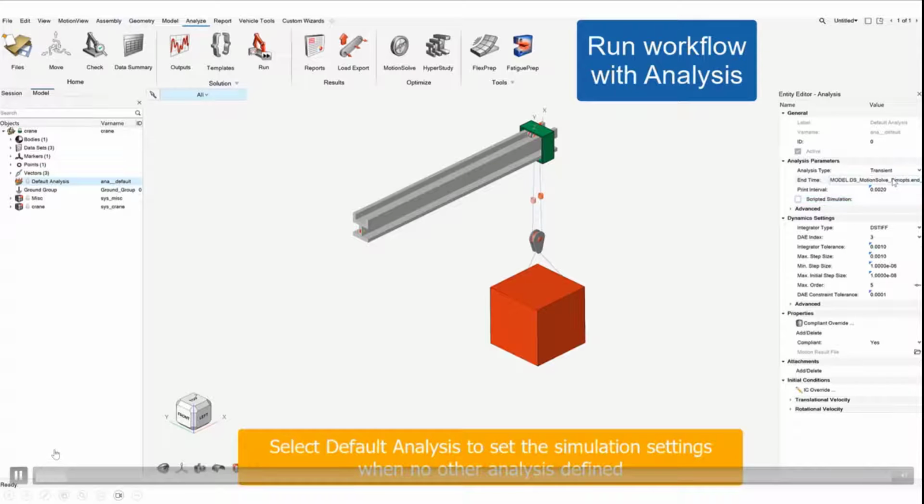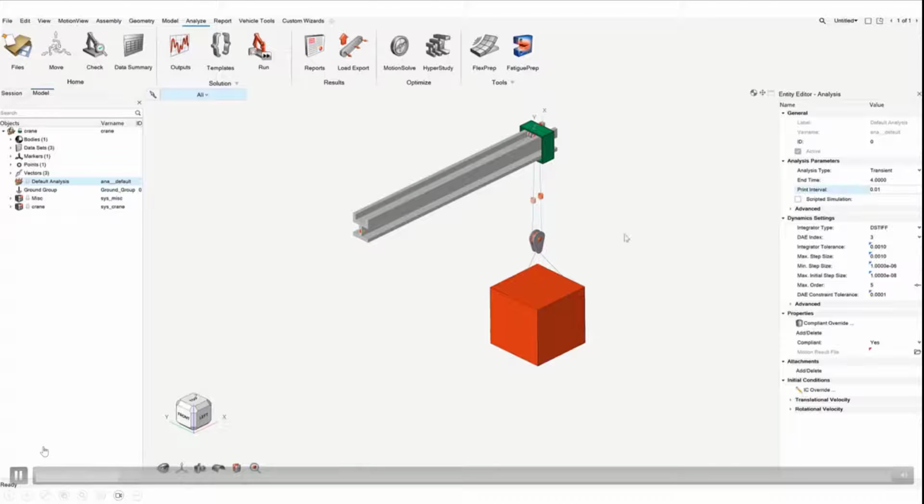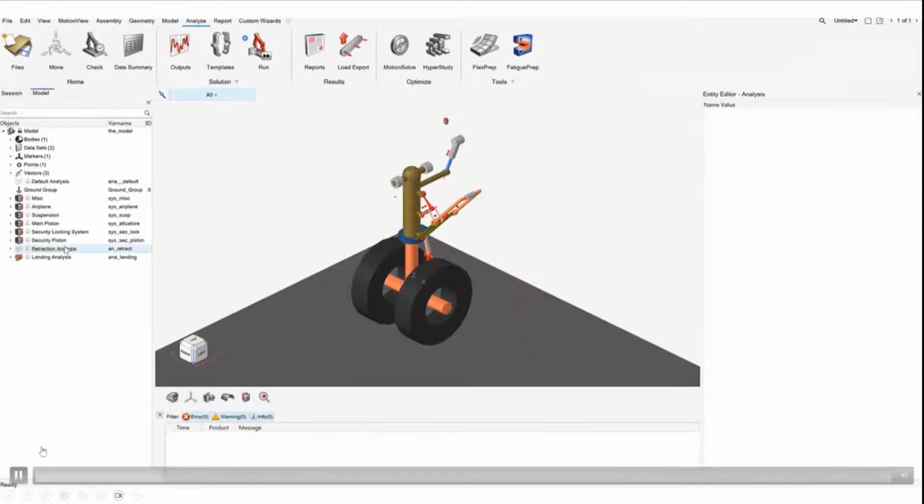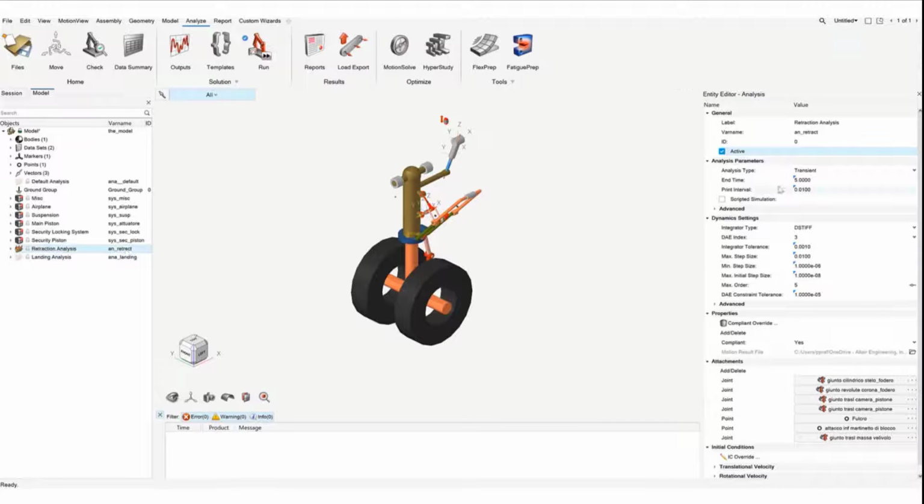So the default analysis, if there are no analysis in the model, one can select the default analysis and change the values in the entity editor. And then you follow the run ribbon to execute the run. If there are multiple analyses, select those analyses in the browser and make edits in the entity editor.